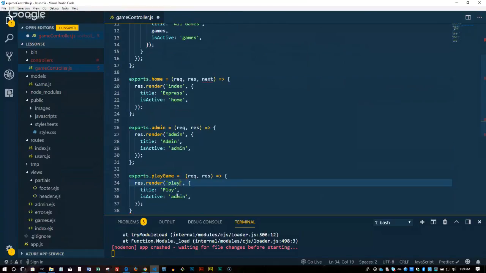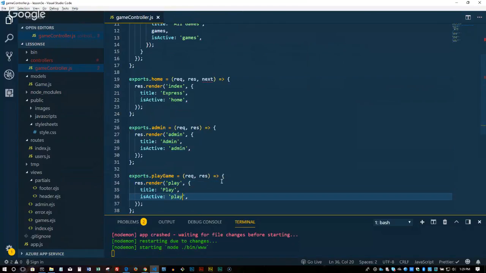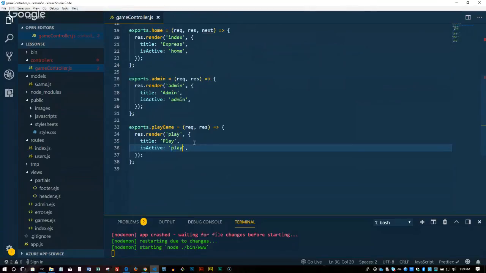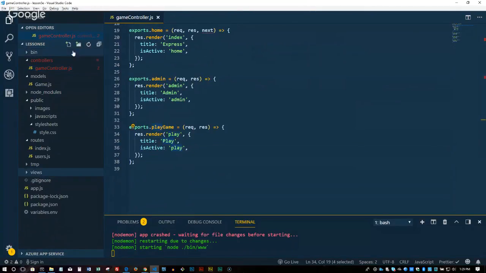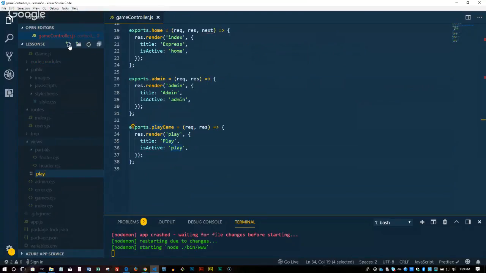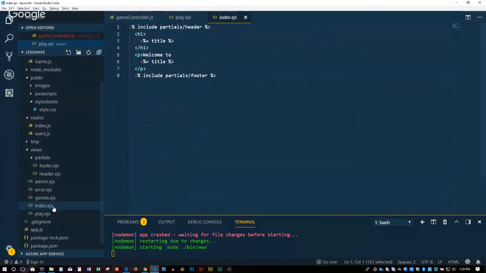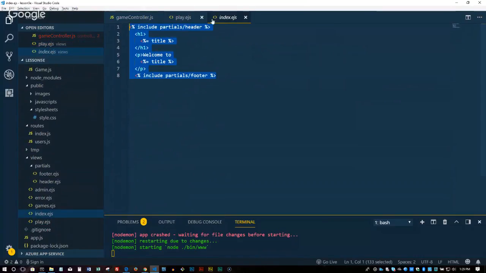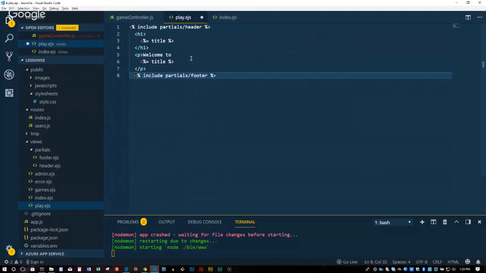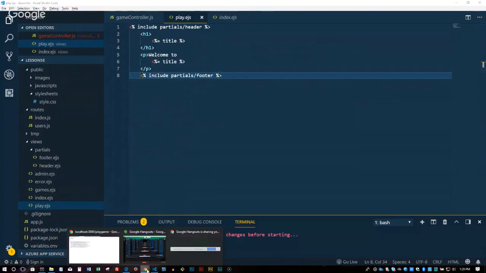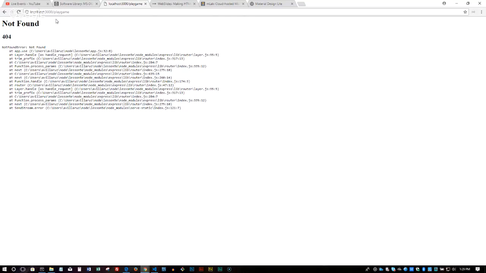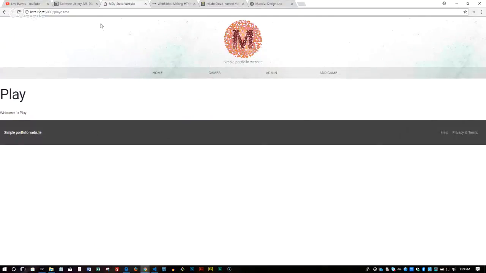Now I put a play game there. Obviously, I have to make a play.ejs file now. So I'll go to my views and quickly create a play.ejs file. In here, it'll look very much like my index.ejs file, so let me just copy my index.ejs and put it here. Let's see if that does anything. Refresh. Yes, it works. So /playgame now works.